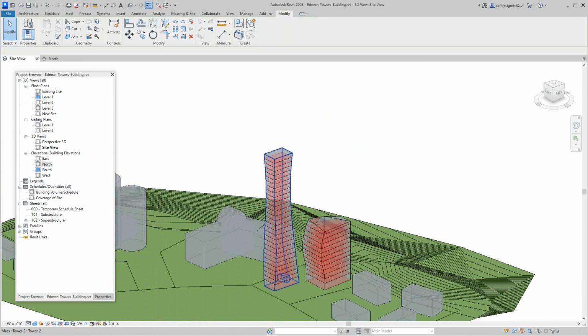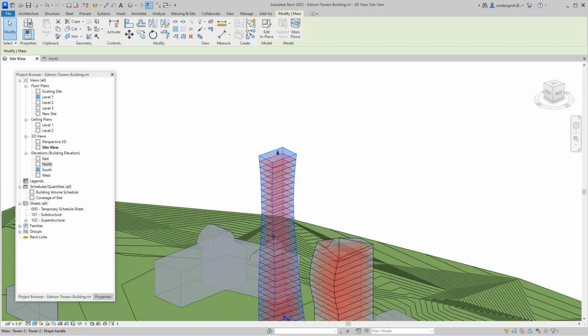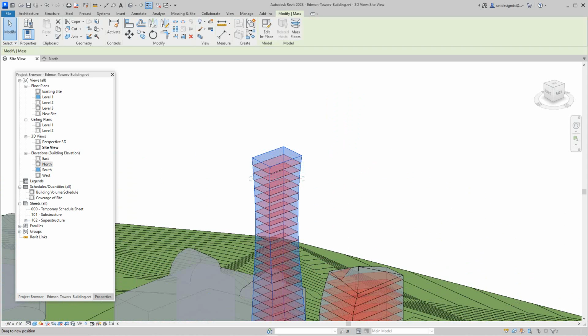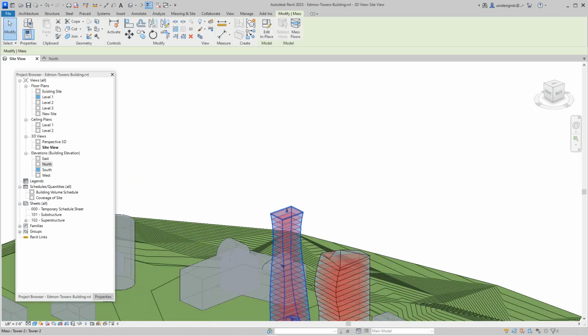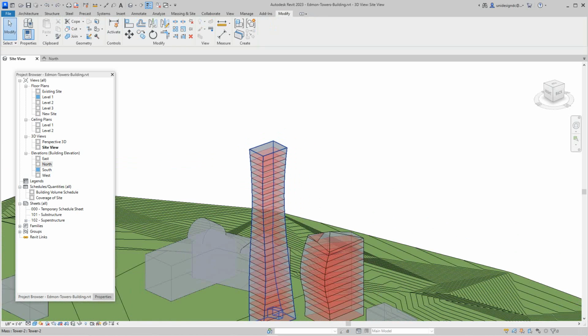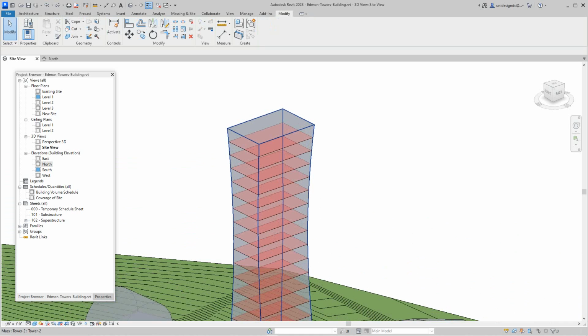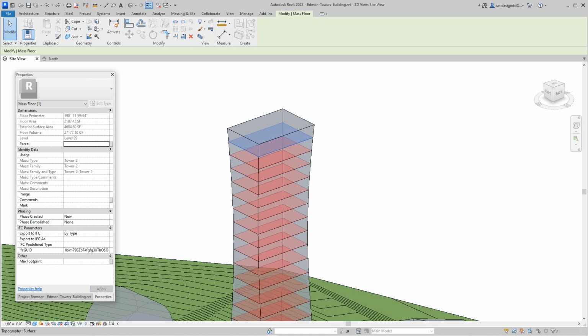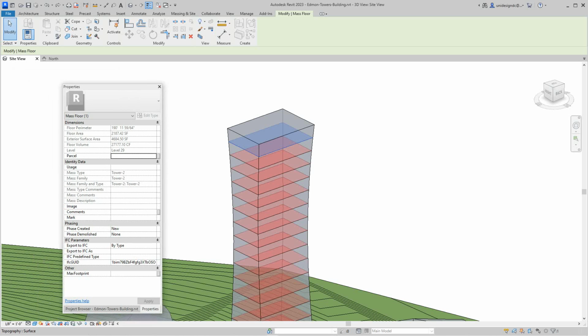Another thing that can happen, we can select these and push them down, and the floors will adjust. That's pretty neat. Now I want to undo this. Also, if I select one of these floors here, I'll tab to it and go to the properties. There's all my floor information: the perimeter, the area, surface area, and the floor volume. So you get all this information from a mass form just by creating floors.